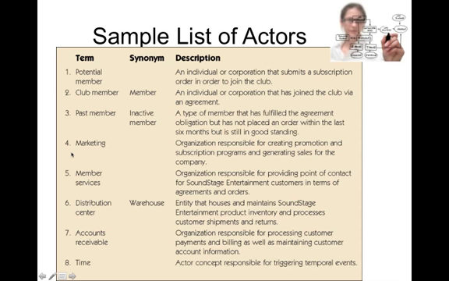Marketing. Does your organization need a marketing team? Member services, so the people who are going to provide the customer support, a distribution center for actually managing the product and shipping them, accounts receivable, the accounting part, getting money in, and then time.